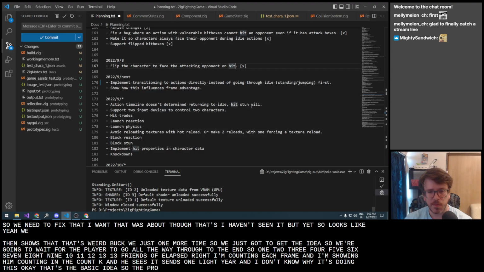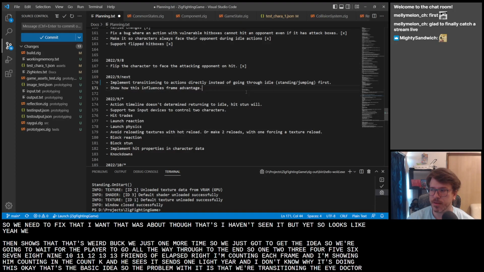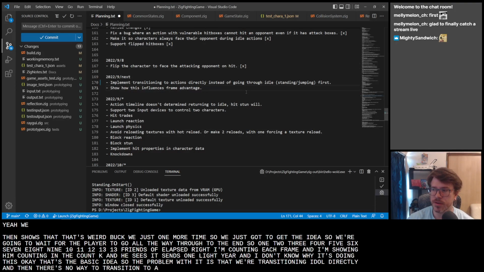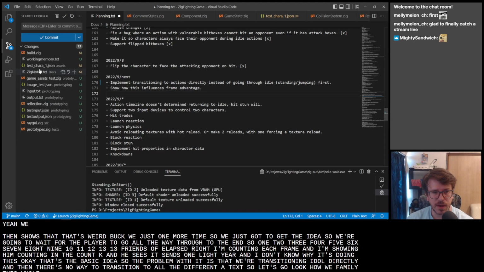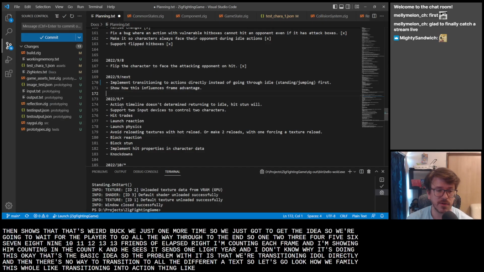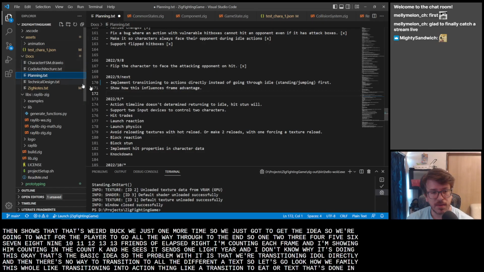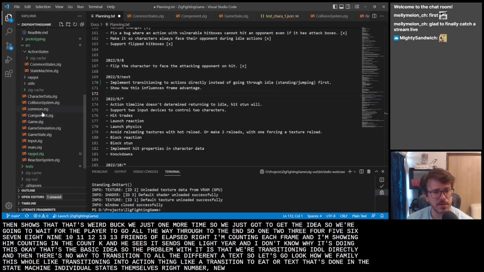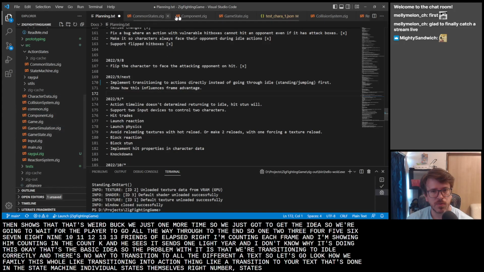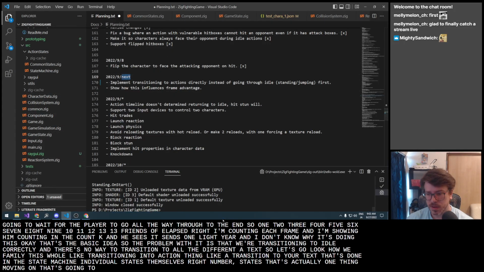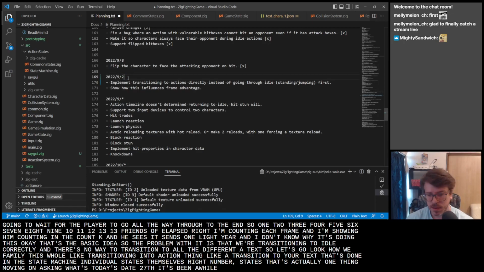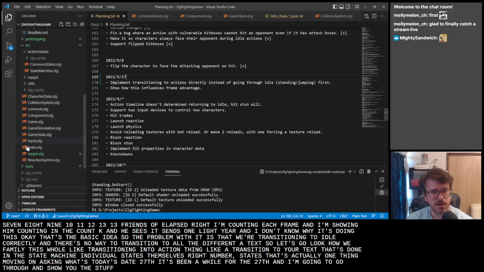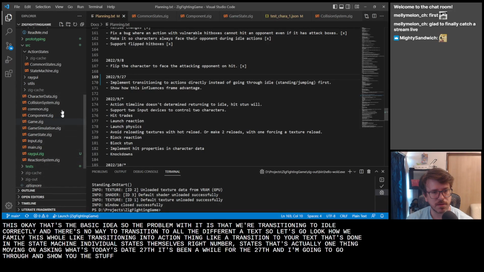So the problem with it is that we're transitioning to idle directly, and there's no way to transition to all the different attacks. So let's look at how we've implemented this whole transitioning into action thing, transitioning to your attacks. That's done in the state machine, in the individual states themselves, right? If we go down to our common states, there's actually one thing moving on. What's today's date? The 27th? It's been a while. Okay, the 27th, and I'm going to go through and show you this stuff. Common states. There we are.